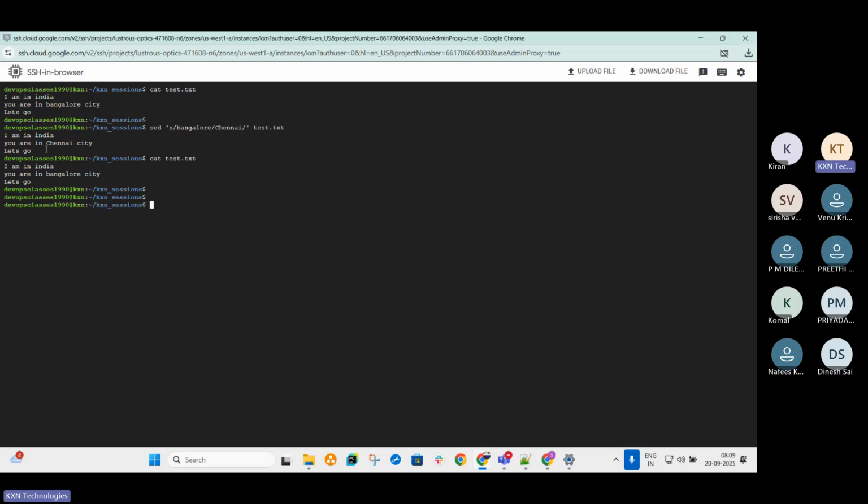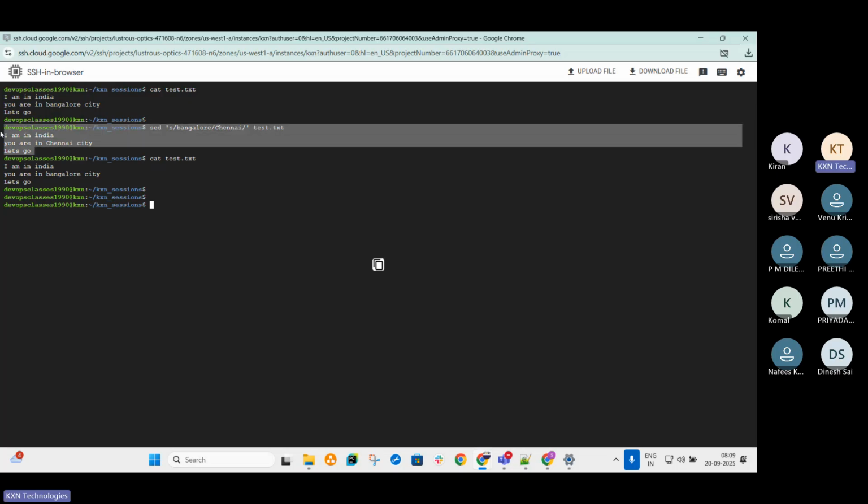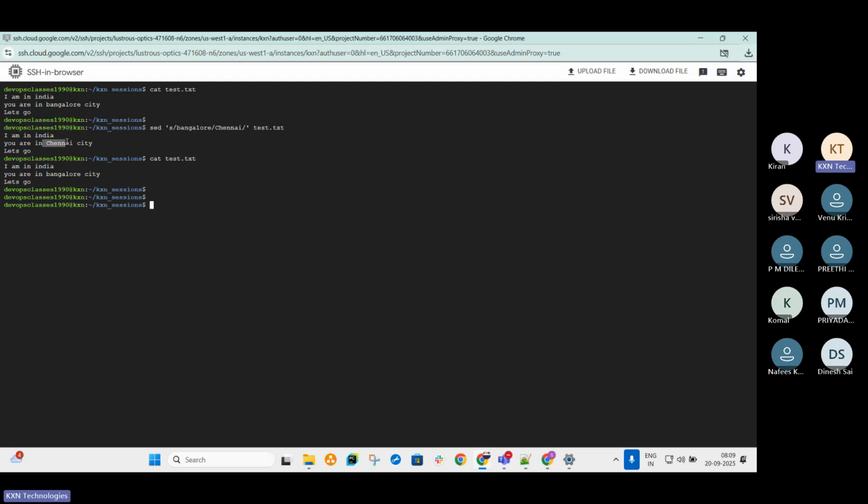Oh, see, guys, did you observe actually? It is not originally saving the file, correct? See, in this particular case, what just happened? It updated Bangalore with Chennai, right? But after that, if I see, it is not saving it actually. It is not saving the text. So temporarily, it is displaying the text updated with the replacing or substituting command, but not originally saving.